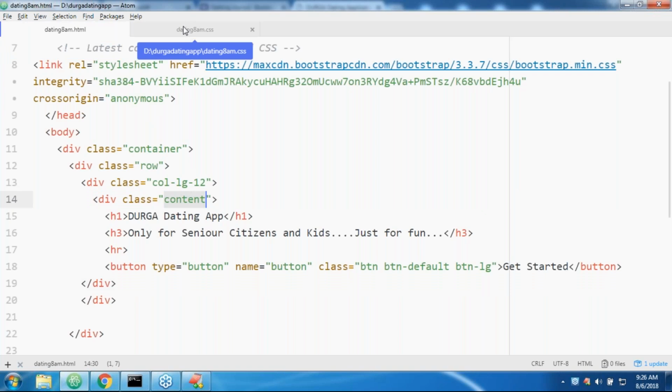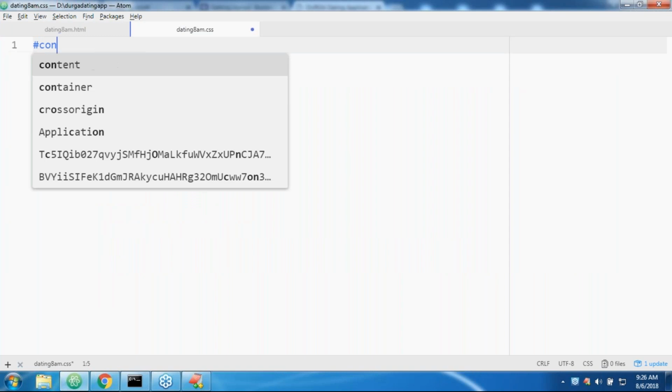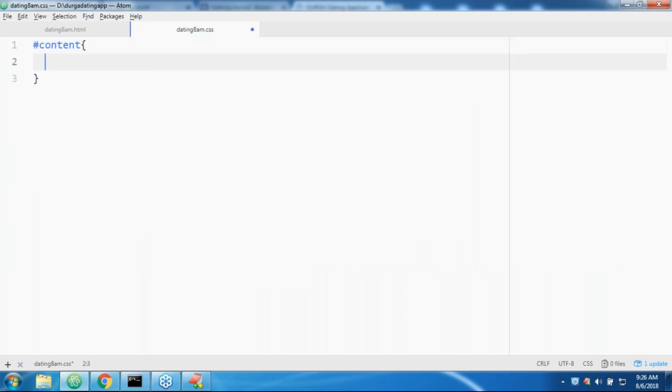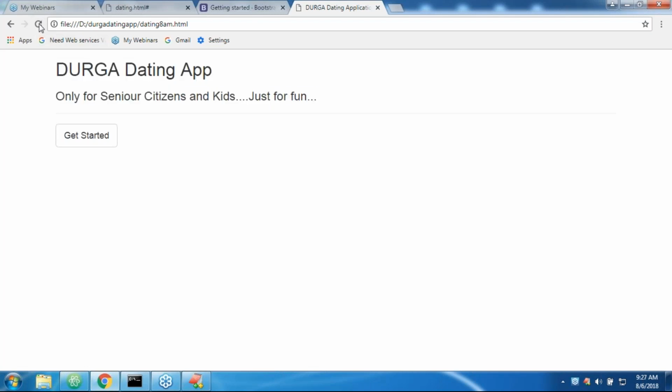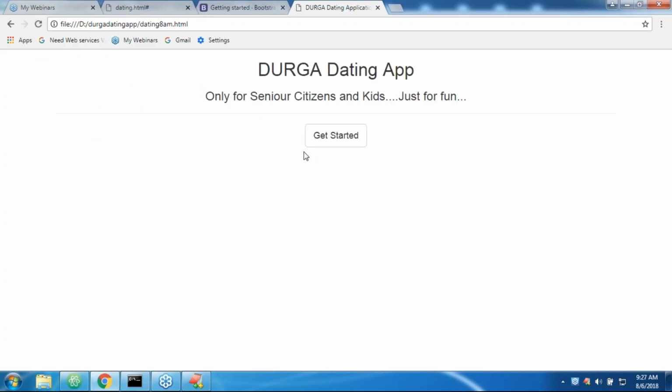What I want to do is use the hash symbol, content. Text align center. I'm getting text align center because it's the class, right? Dot symbol.